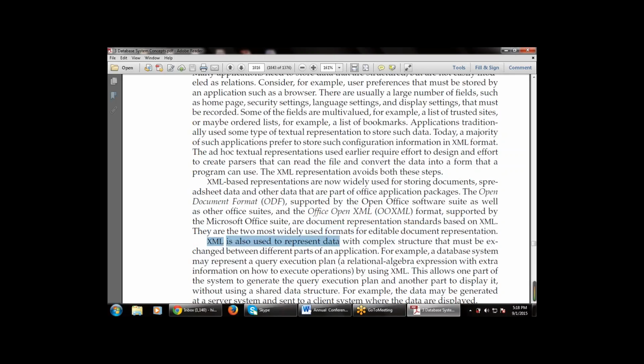And XML is also used to represent data with a complex structure that must be exchanged between the different parts of an application. For example, a database system may represent a query execution plan, that is a relational algebra expression with extra information on how to execute the operation, by using the XML. This allows one part of the system to generate the query execution plan and another part to display it without using a shared data structure.